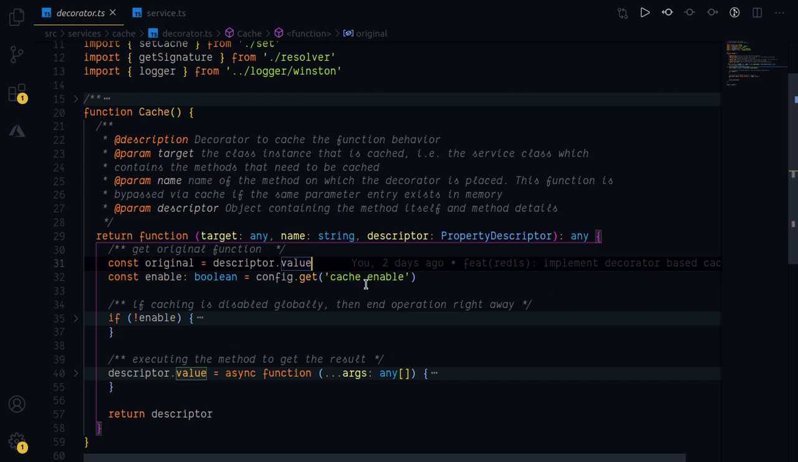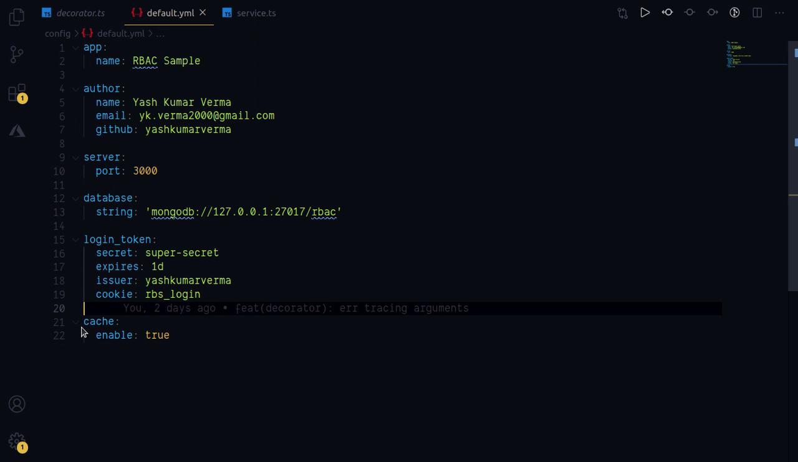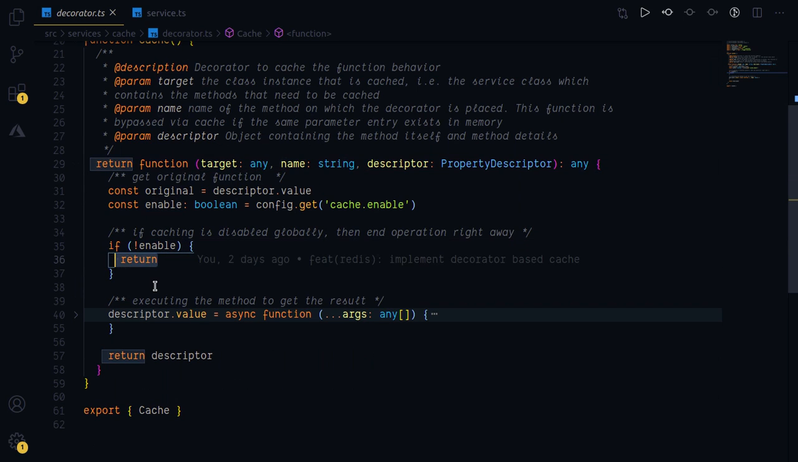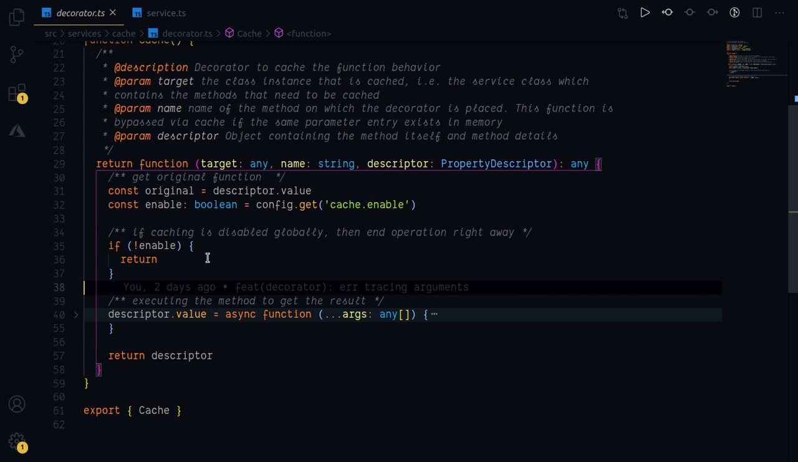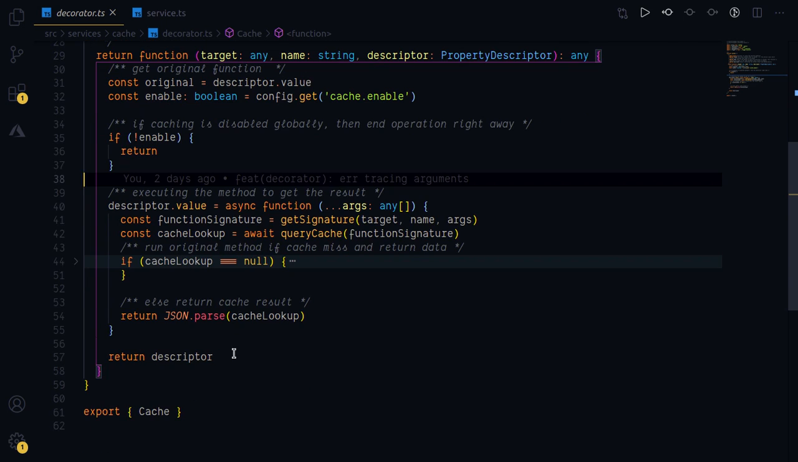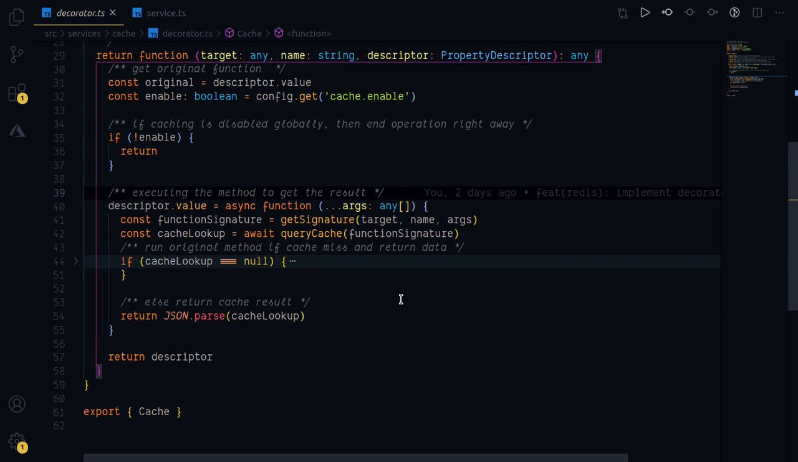The second is we are checking if cache is enabled. So wherever we are showing the configurations, we see cache.enable. If this is false, then we end the execution over here itself. If it's not enabled, then we return the flow, and there's no need to further process it. Now moving on to the part where the actual data manipulation comes in.